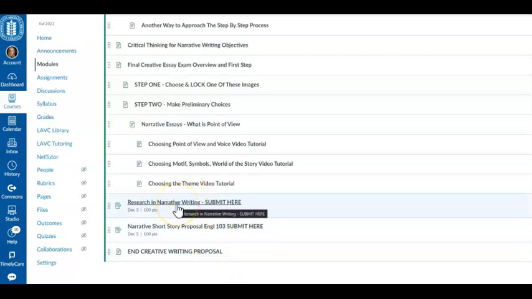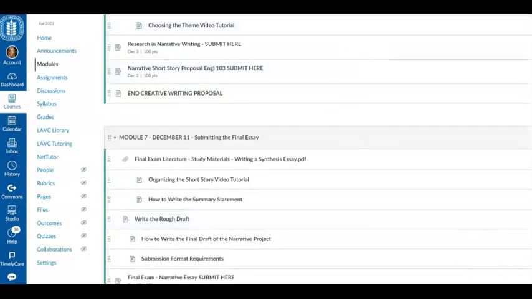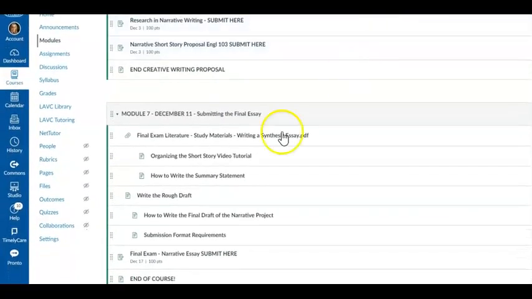This is a short assignment showing you how to use research in narrative fiction writing. The next is your proposal for the final essay. And then finally, in the last week of the course, the final essay will be due here. And you again can see the dates.